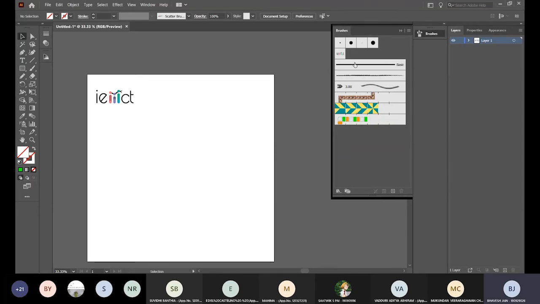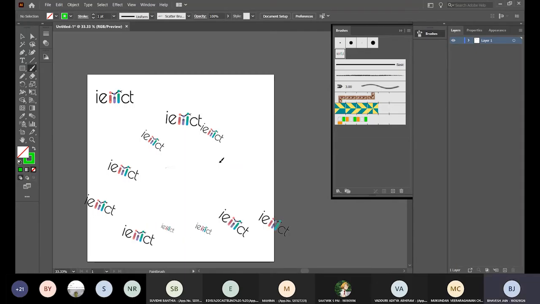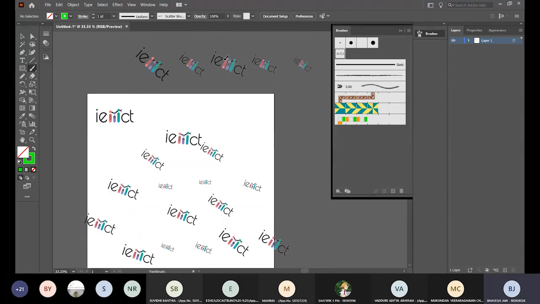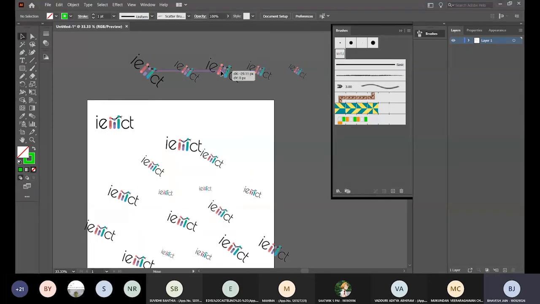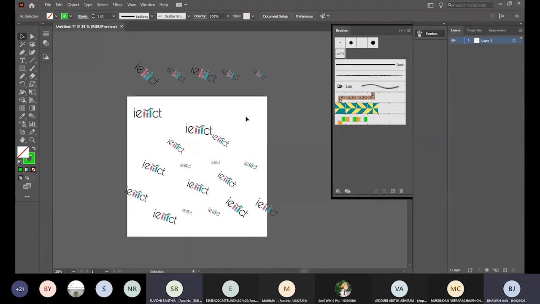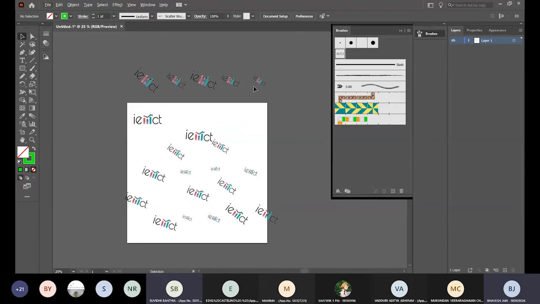Yep. Your scatter brushes show in here. I select this. I select the brush tool and I draw. I draw again. I draw. So are you seeing the spacing is random? So is the sizing. So is the rotation. If I draw a straight line, are you guys able to see the difference? It's pretty randomized. Yeah. So this is what you can do again.